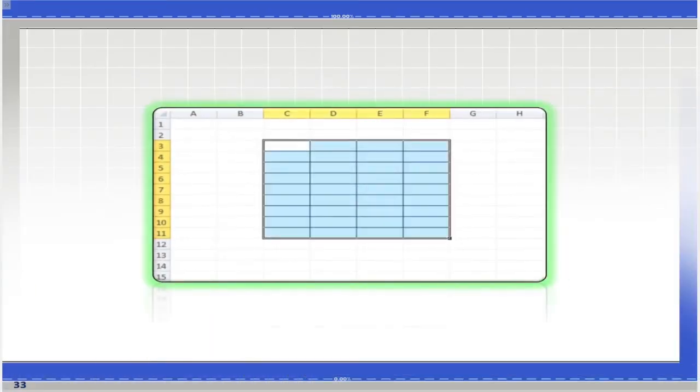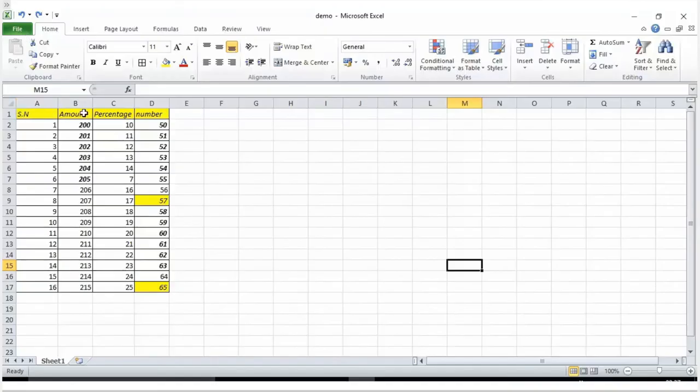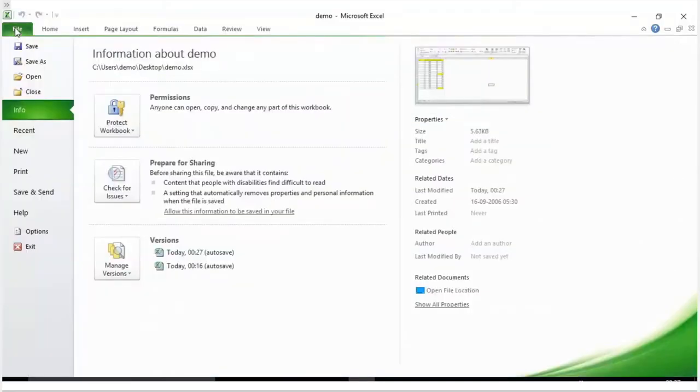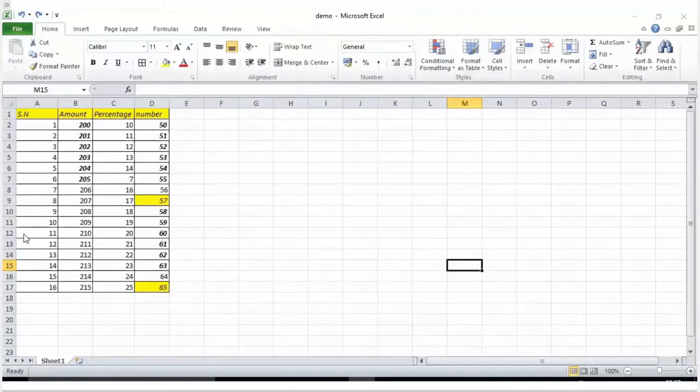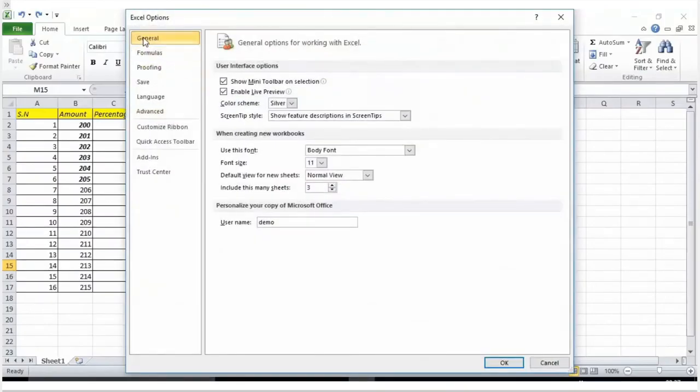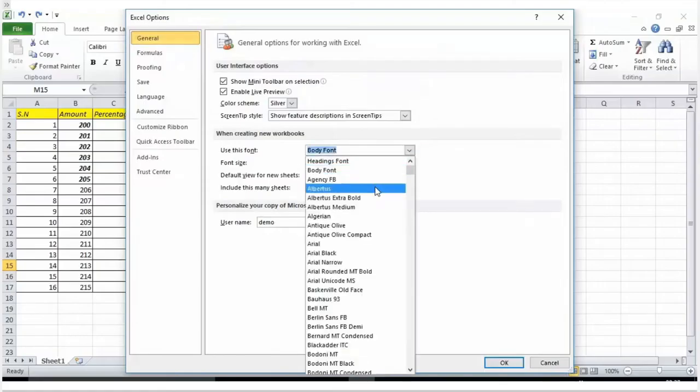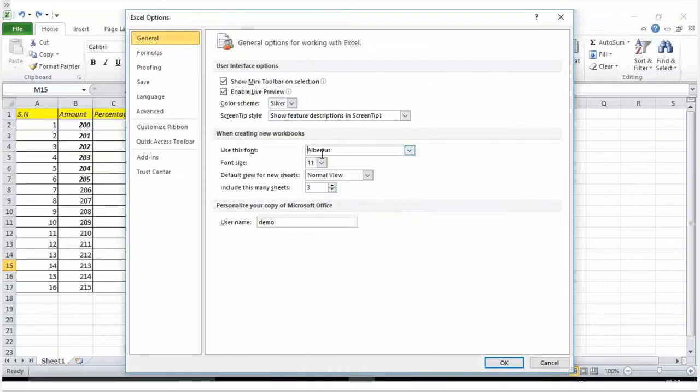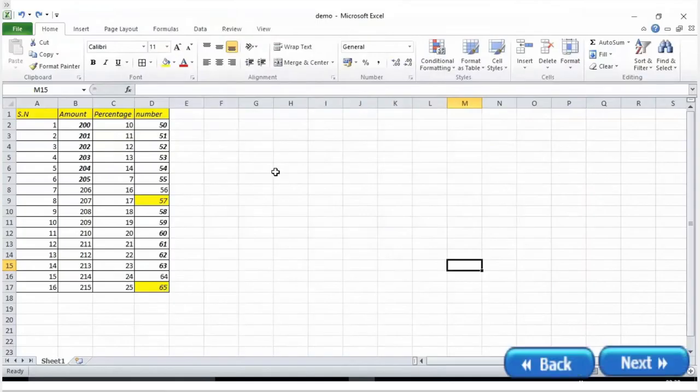Change the default font or font size for new workbooks. Click the File tab. Under Excel, click Options. In the General category, under When creating new workbooks, do the following. In the Use this font box, click the font that you want to use. In the Font Size box, enter the font size that you want to use. Click any other tab to return to your file.